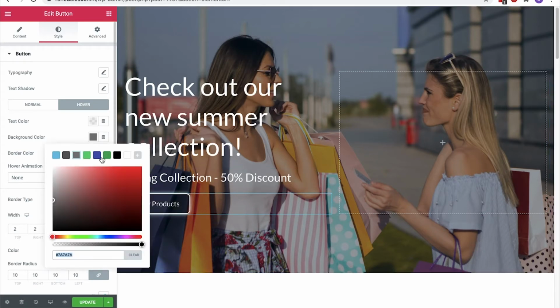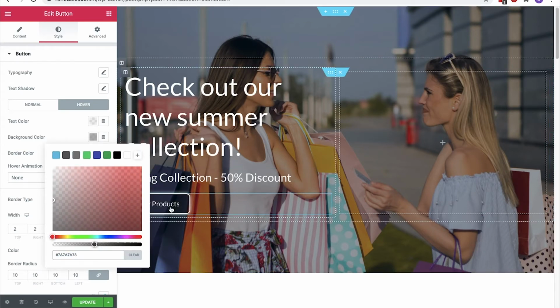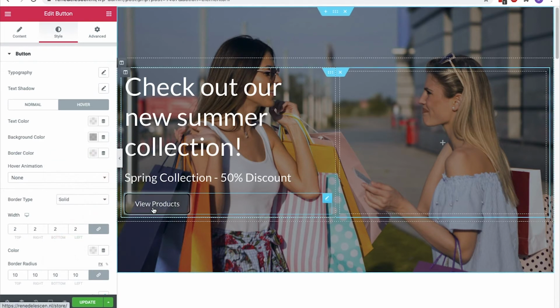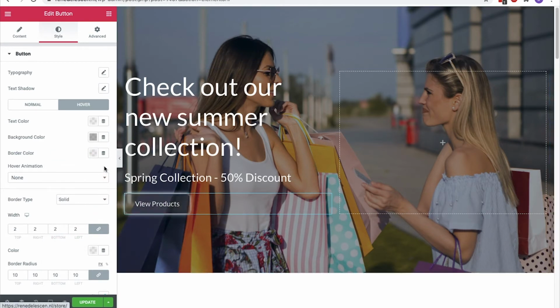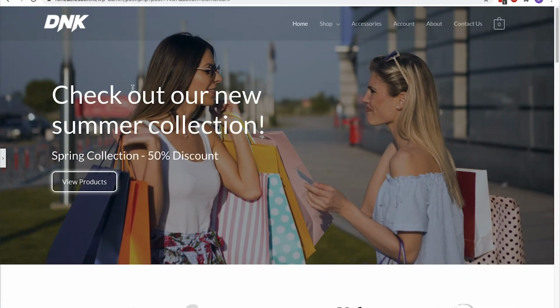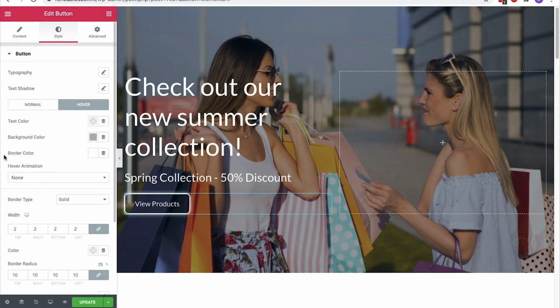Alright, I think it will look better if we make it a bit more transparent. You see? That looks better already. After that we make the border color white. Alright, let's move on. We can also add some social icons.